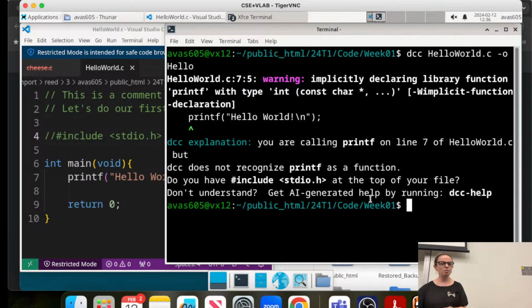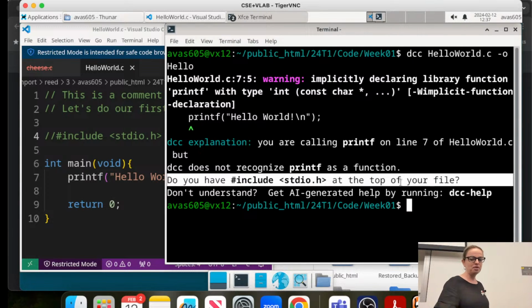Obviously the errors are fantastic, good luck interpreting them, but this one is not bad. Implicitly declaring library function printf with type int, constant char, blah blah blah. You're calling printf on line 7, DCC does not recognize printf as a function. Do you have include stdio.h at the top of your file? So DCC is very good at picking out which standard library you might have forgotten, and it will tell you the error that you've made.